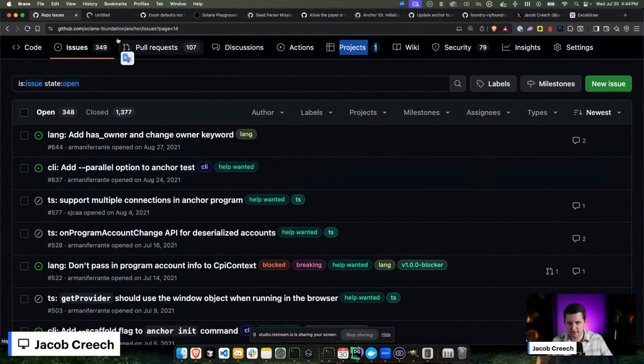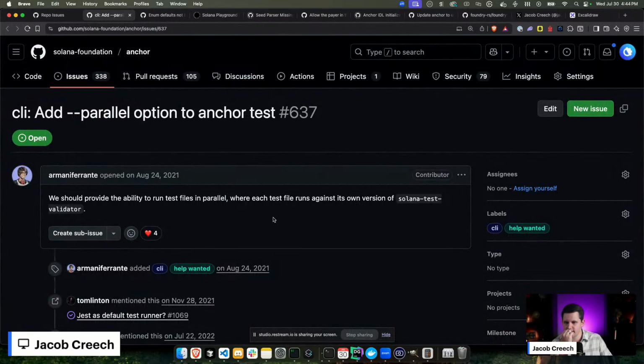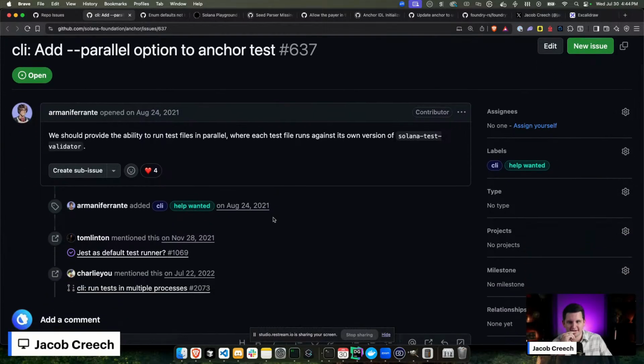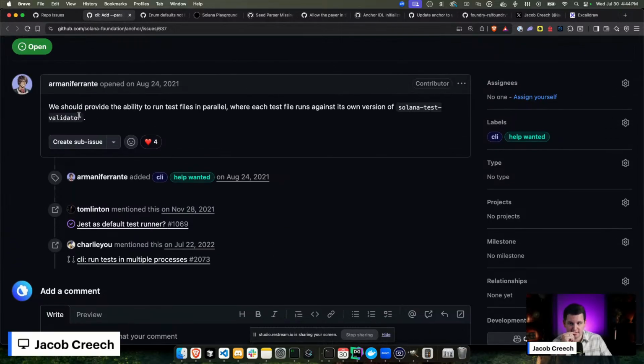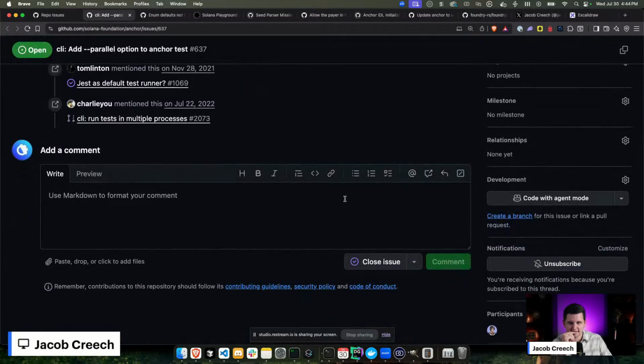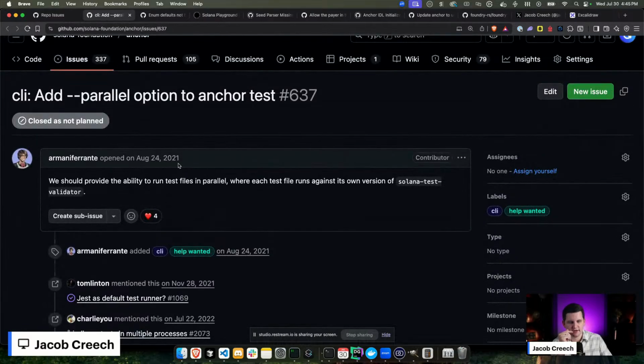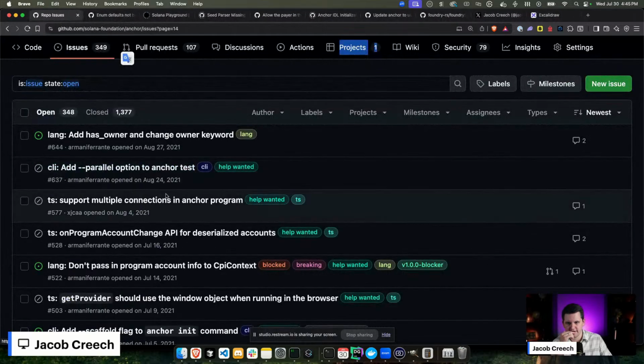Add a parallel option in anchor test. We should provide the ability to run test files in parallel, where each test file runs against its own version of Solana Test Validator. I'm going to say this is not going to be done, because what we're going to do instead is run against LiteSVM or Mollusk, which does not run on Solana Test Validator. And then Solana Test Validator will be used for client-side testing instead, and not for unit tests.